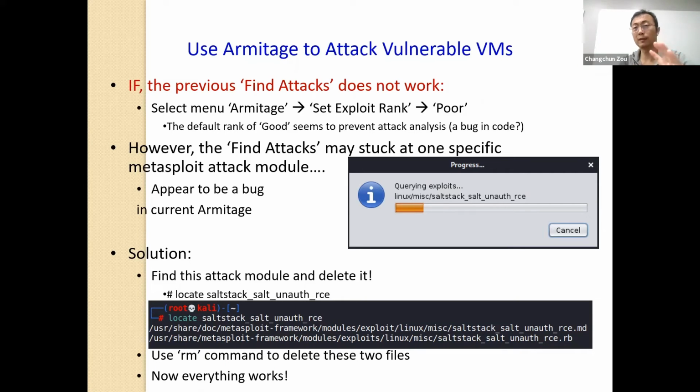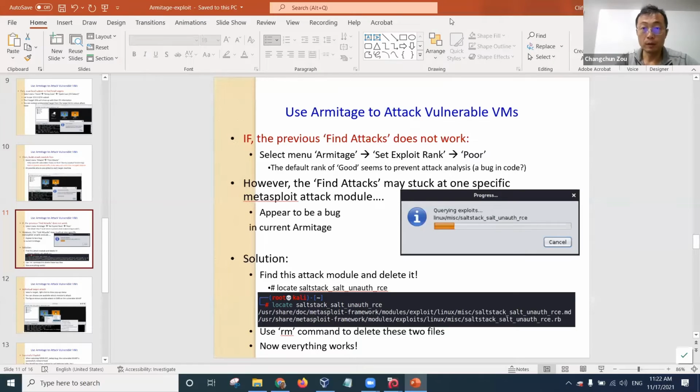So those are the two bugs that you need to pay attention to when you use Armitage. Try to solve them.